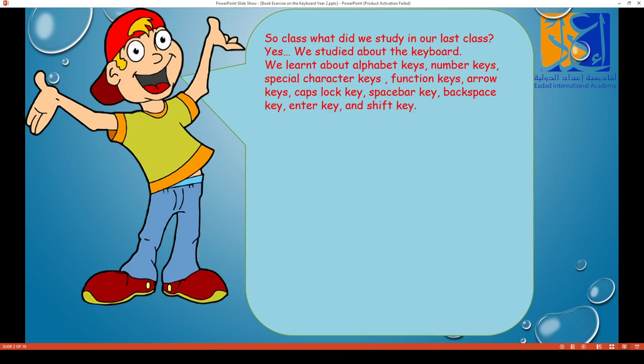So, what did we study in our last class? Who can say? Yes, we studied about alphabet keys, number keys, special character keys, function keys, arrow keys, caps lock keys, space bar key, backspace key, enter key, and shift keys. Yes. Now, alphabet keys. What are alphabet keys? Alphabet keys means letters from A to Z.